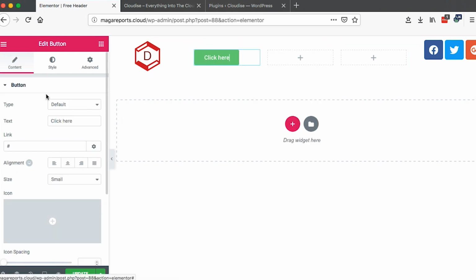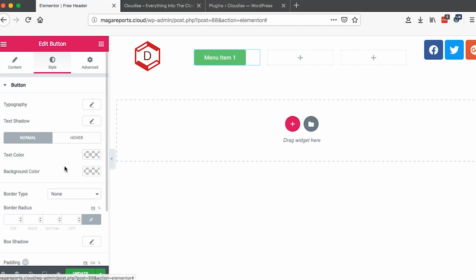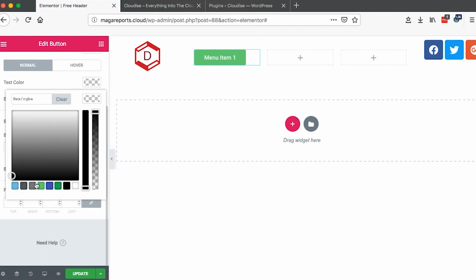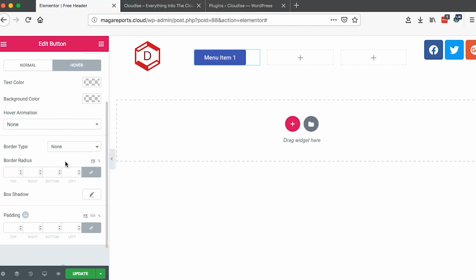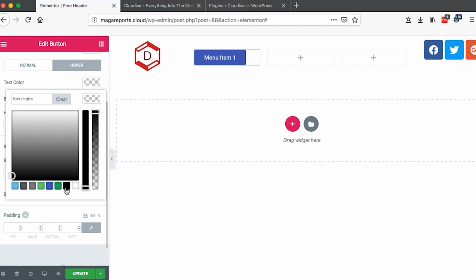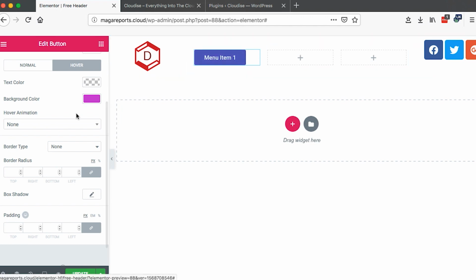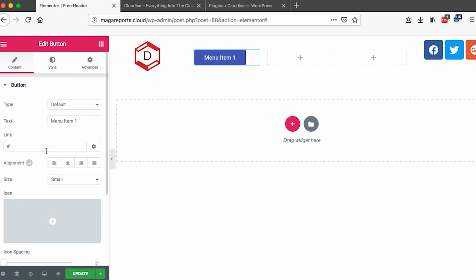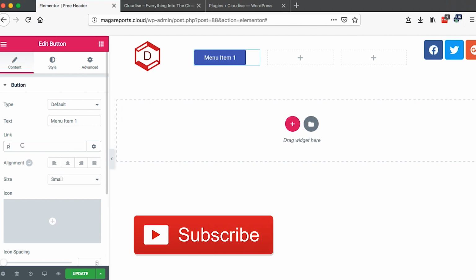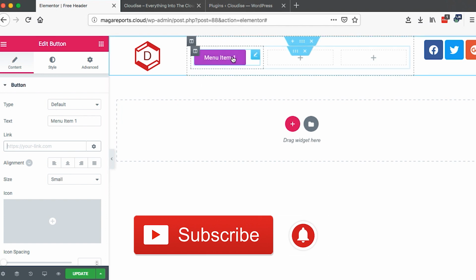You can say menu item 1. Then we can add whatever styling, and then we can say on hover it will turn to this other color, maybe this, and then text color will stay white. And then you can add your links to where that menu item will lead. You can search that over here. You can either put a URL, maybe to google.com. You can say the contact page, or you can say some blog posts. So depending on what you want to link up this menu item to.